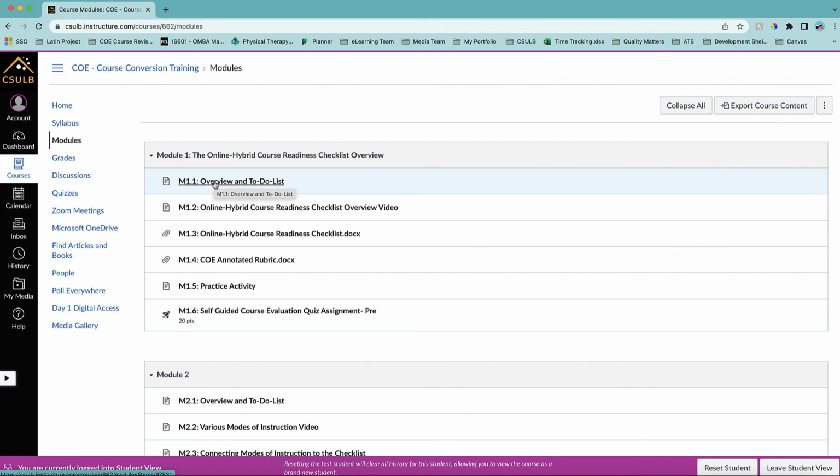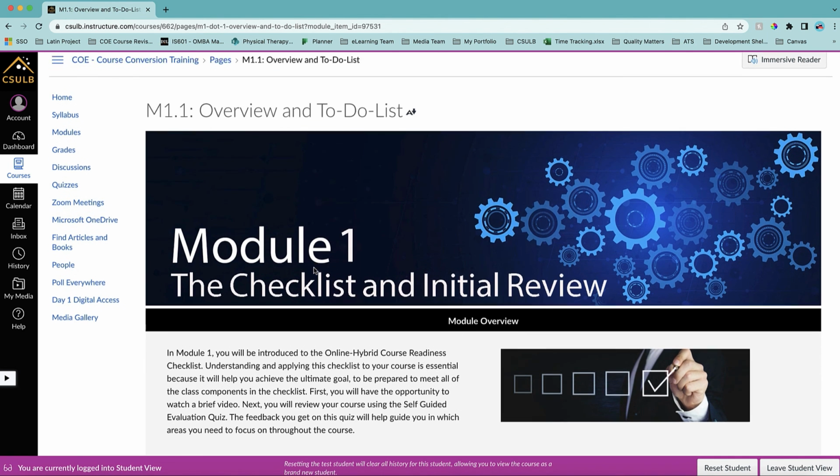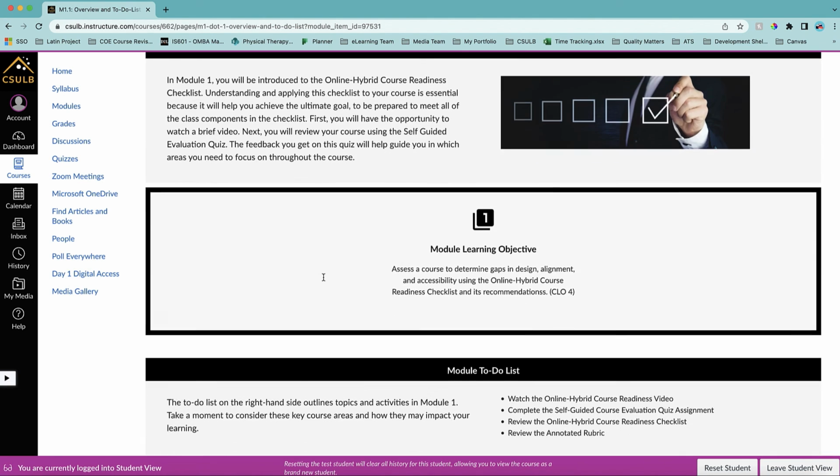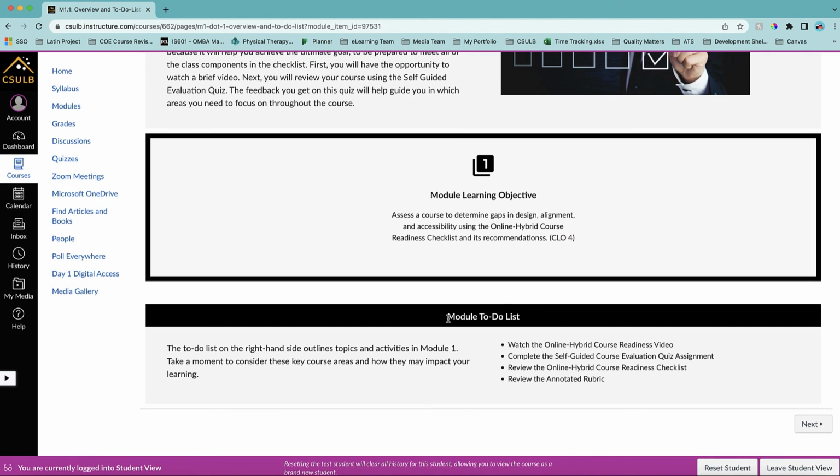So let's go ahead and get into module 1.1, overview and to-do list page. You can see that there's a paragraph describing it. There's the module learning outcomes, and you can see it notifies what they're aligned to. And finally, the module to-do list. We will now select Next.